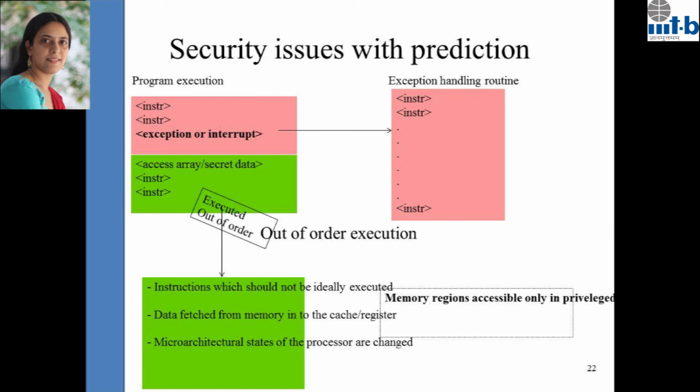Finally it comes to the exception and figures out that there's an exception, and that it should not have fetched the rest of it. But by then, it has actually caused some kind of a micro-architectural change. It is not a change visible to the program or to the user, not really an architectural change, but a micro-architectural change in the sense that the contents of the cache and register have been modified, which should not have happened. Then it goes to the exception, executes it, comes back and so on.